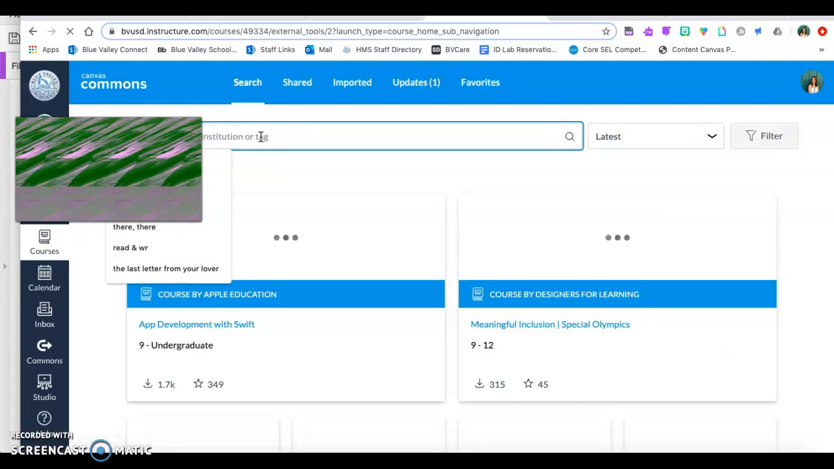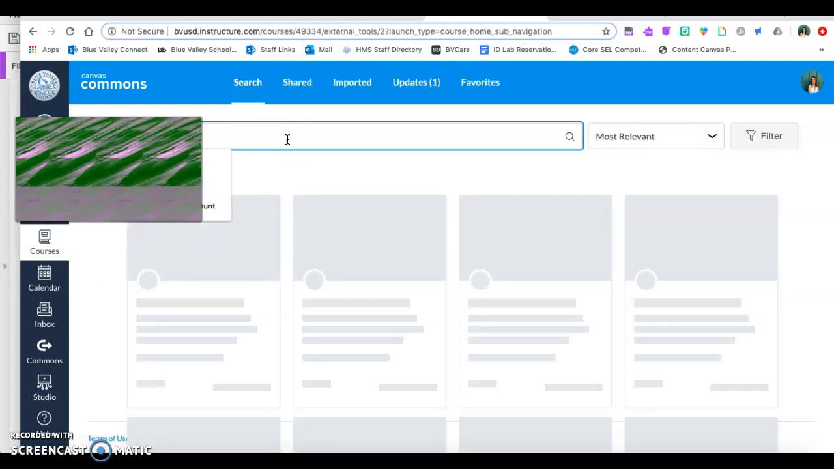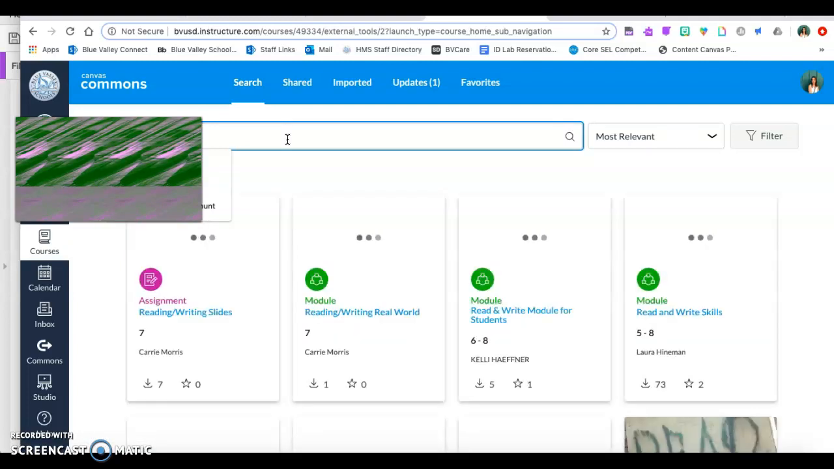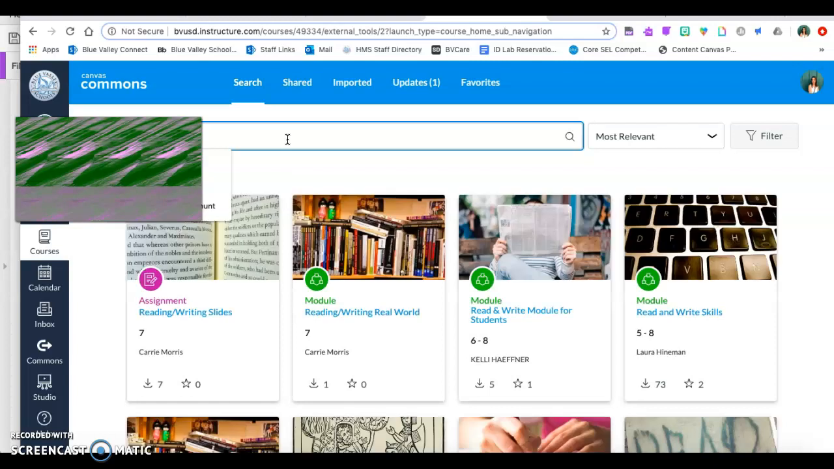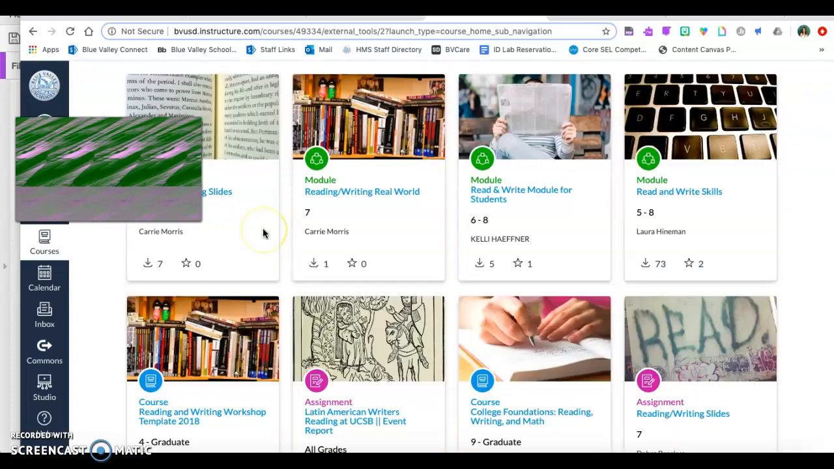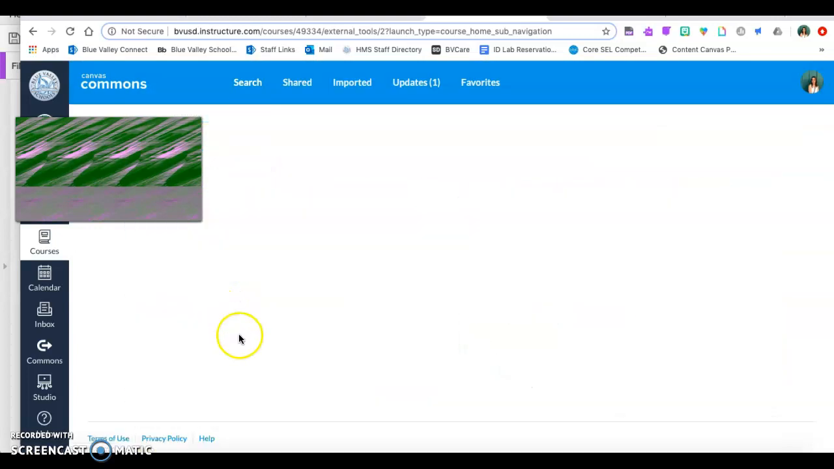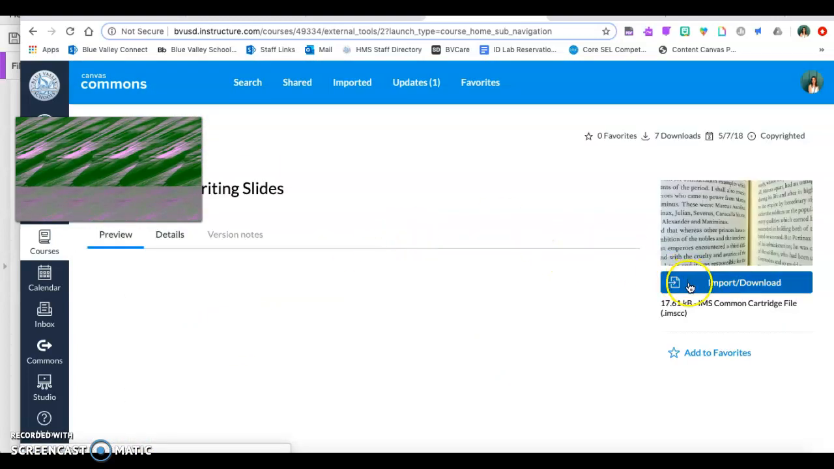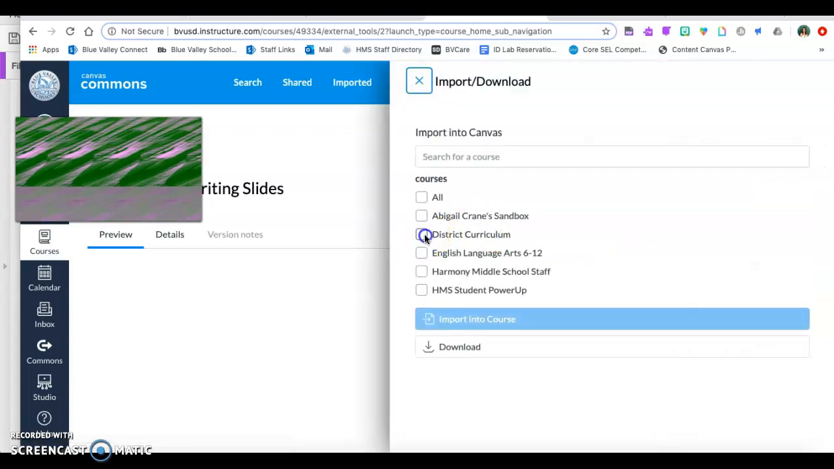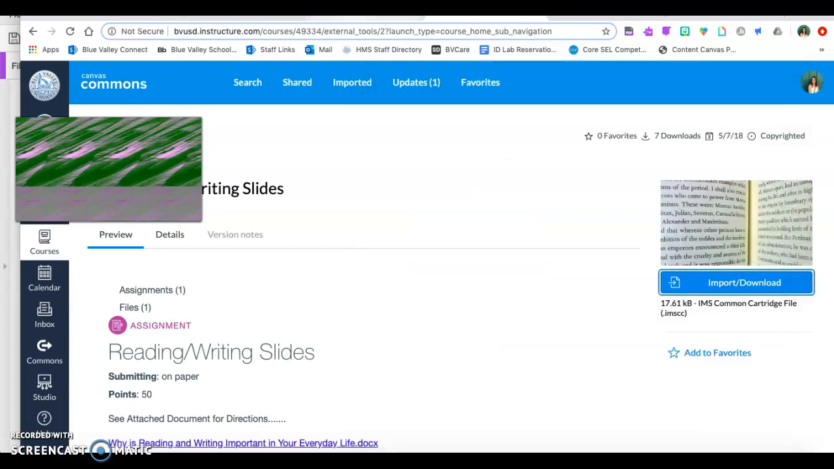So for example, Read and Write was a module that I created on how to use it. And sometimes it takes a little while for it to load. But once I find what I'm looking for, you'll select the title of the module. Let's see. Try this one. When I'm ready to import it, I'll click the Import and Download button. I'll choose which courses that I want to import it for, and then I'll choose Import into Course.